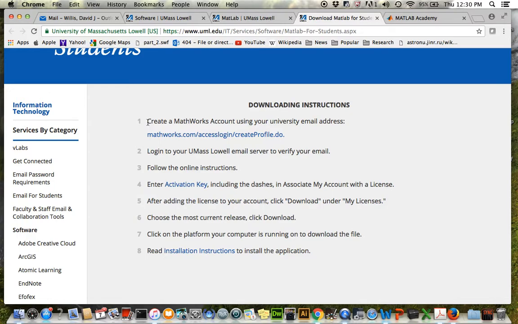So what I'm going to suggest here is follow the instructions really carefully. The first step you're going to do is create a MathWorks account using your university email address. So you have to click on this link here. I've already made a Matlab account. So as part of that process, you're going to do the same thing that I had to do, which is enter your UML email address and follow the instructions.